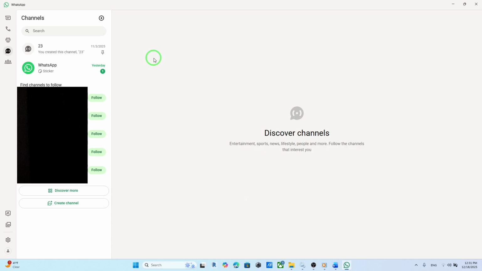That's it. Now you know how to pin a channel on WhatsApp for PC using the new update. It's a small feature that can make a big difference in keeping your most important channels front and center.